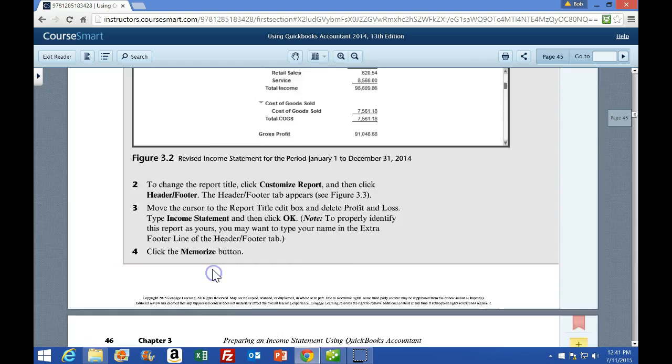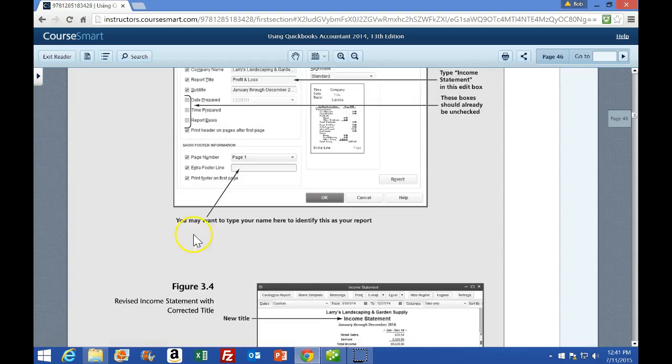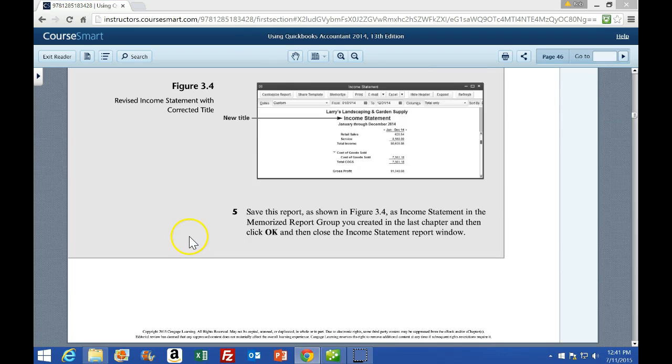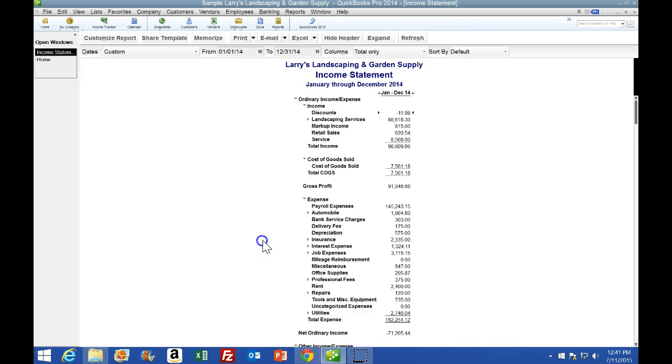Alright, then I'm going to scroll down, and item number 5 says save this report as shown in figure 3.1 as income statement in the memorized report group you created in the last chapter, and then click OK, then close the income statement. So I'm going to go ahead and print it in this case and save it to an Excel file for our purposes. So I'm going to say Excel, hit the drop down, create a new worksheet.